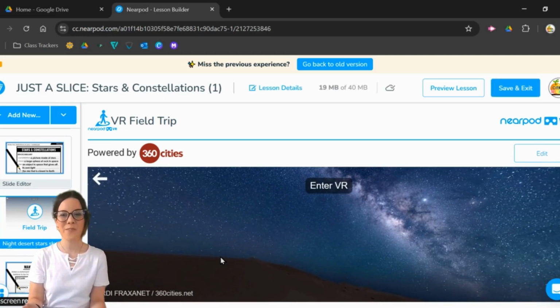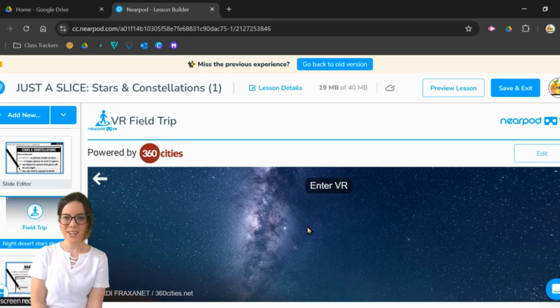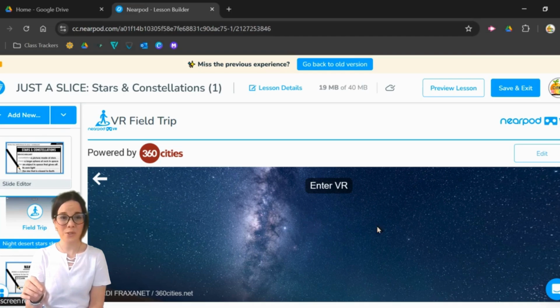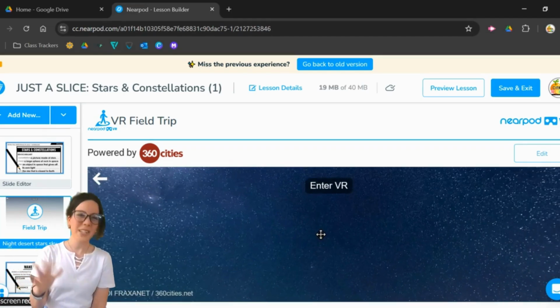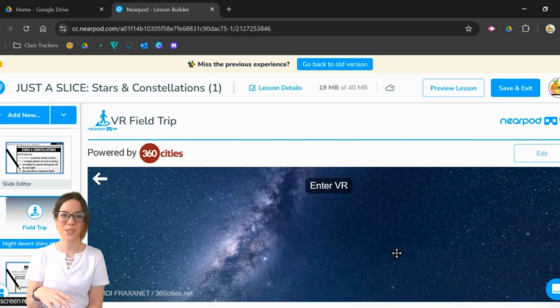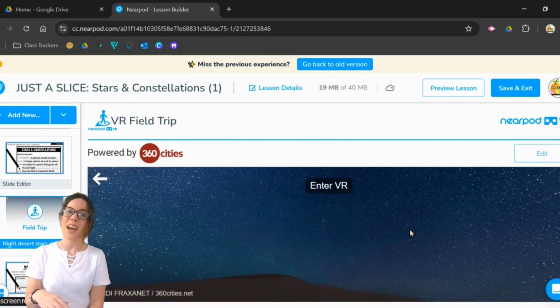Once we get into the explore part of the lesson, I like to really use the field trips that are found. So in this lesson, students are going to the Saharan desert and they are able to look up into the sky. This can be also used in a VR headset, but you don't have to have one in order to use the field trip setting.